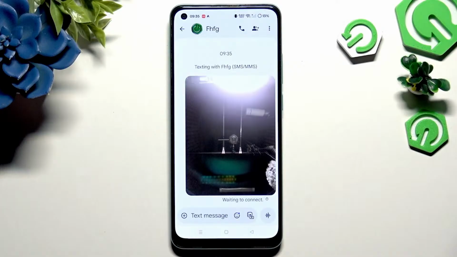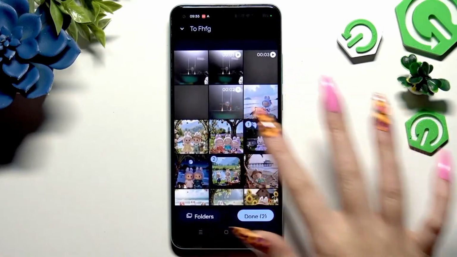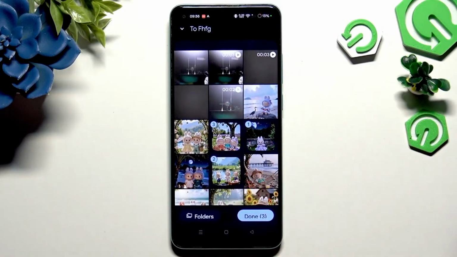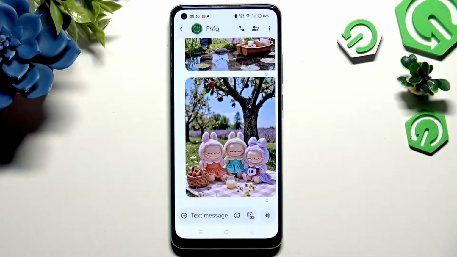If you want to pick photos and send them, click on the same icon, click on the chosen ones here, and tap on Done at the bottom right corner. Then you can send them right away.